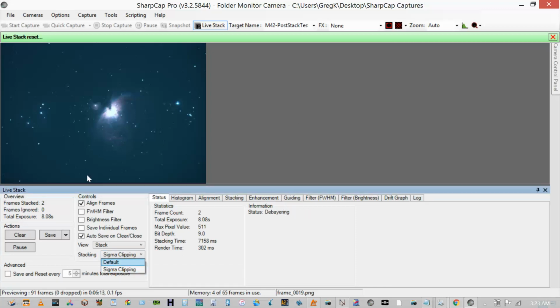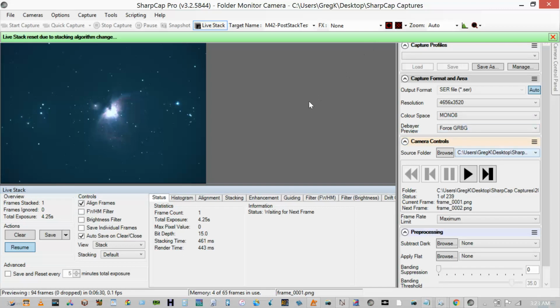Let's see what happens with that. Maybe it'll help this thing better. So here we go, and I'm going to hit go. We're on the first frame. Let's see if it'll align on it. Hopefully it will, but maybe it won't. So hit play and let it go at it and see what happens.